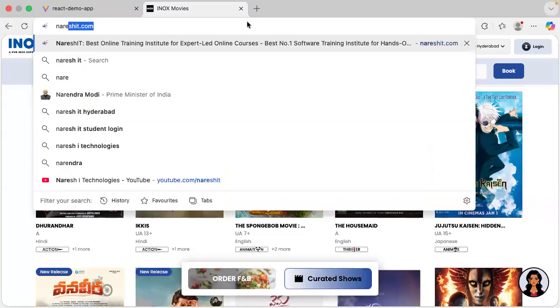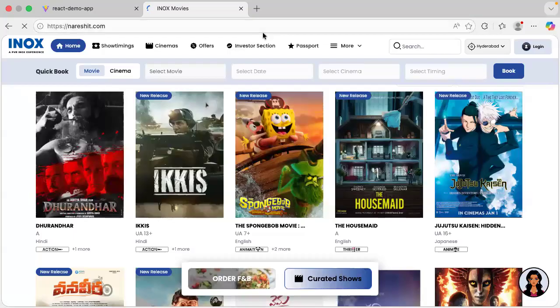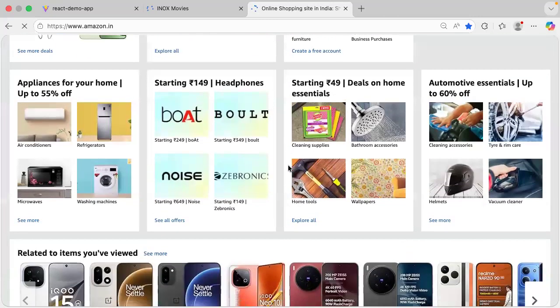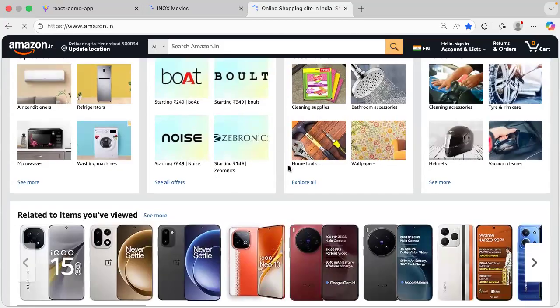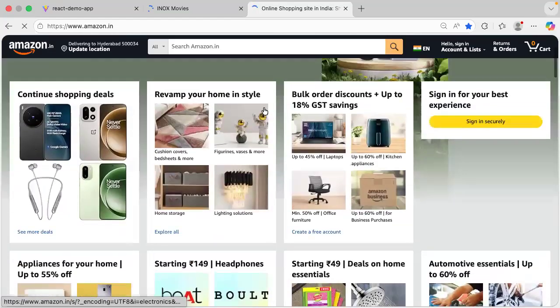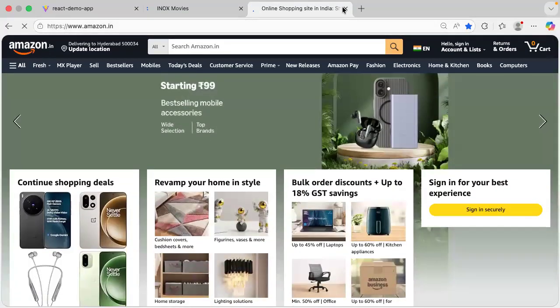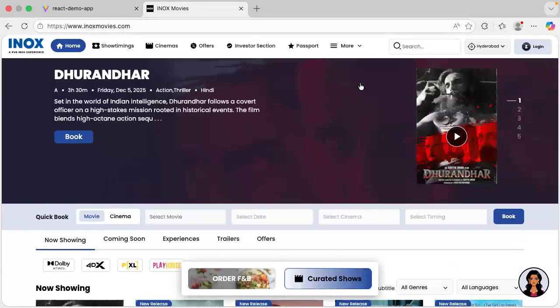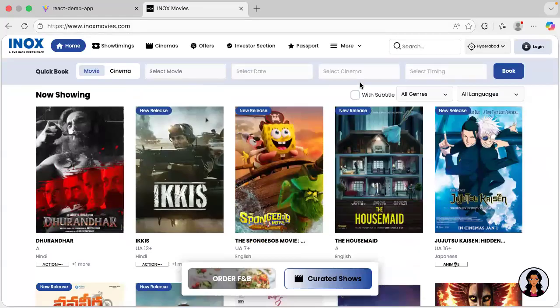For example, you see nareshit.com, then you see the course related details are present in the form of cards only. Amazon and all these sites will have everything in card style, right? These are all card-like data. Now let's see how to present these types of cards. That means I will show you one small example of how to present these kinds of cards. Let's take one example of Inox here. Inox movies, okay. I want to present this as cards.